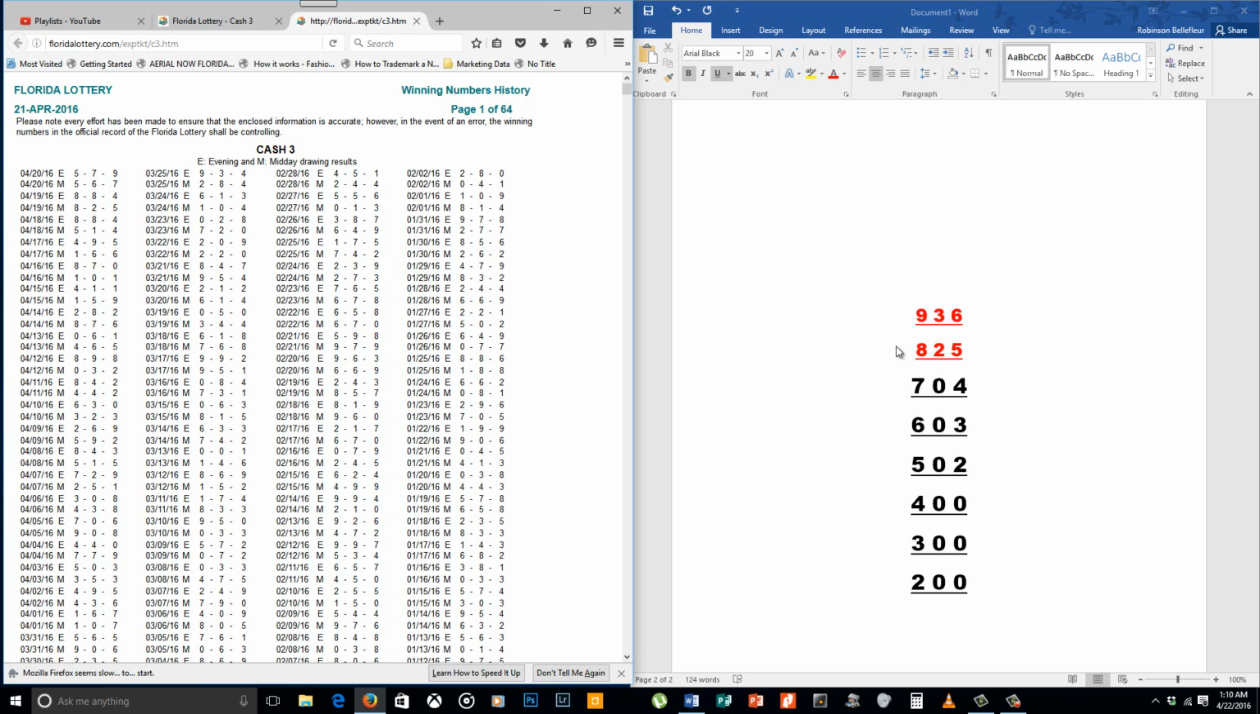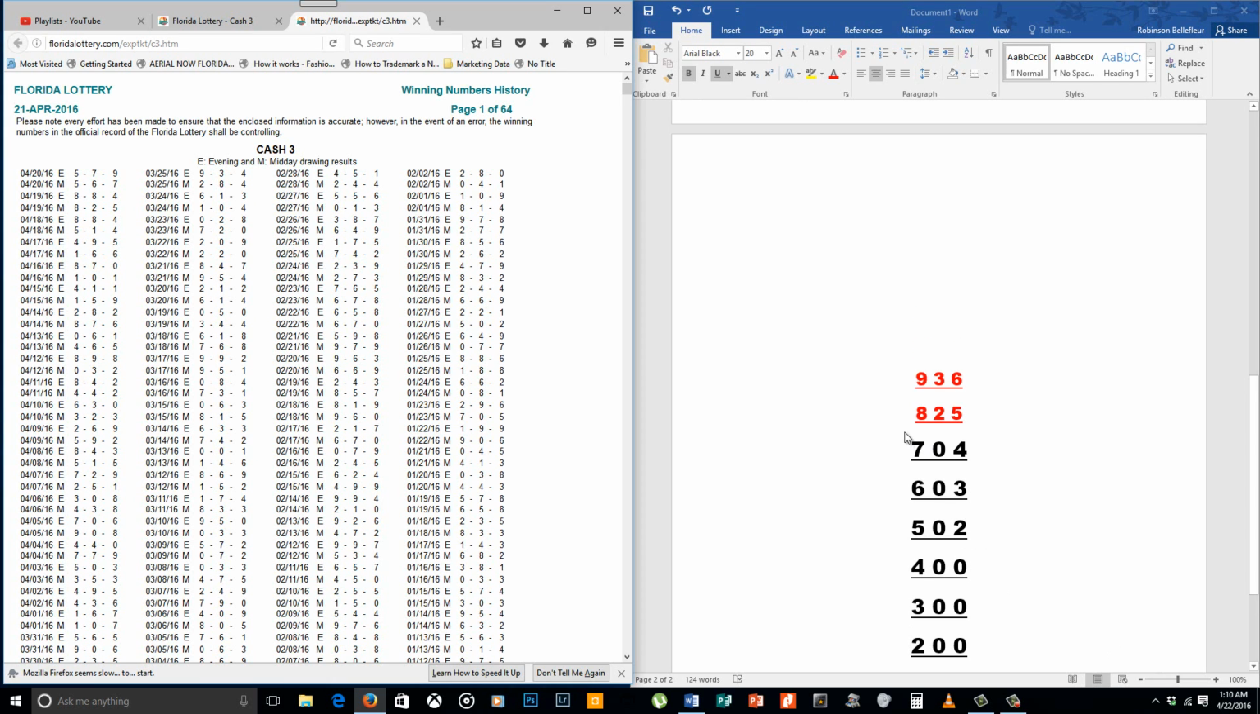And as you can see, you have 825, which was on the 19th of April, and now you got 936, which is on the 21st of April. Coincidence? I think not. Now, what I usually do after I discover my next number is I pretend this is gonna be a 1. So what I do is I actually turn this into a 2.